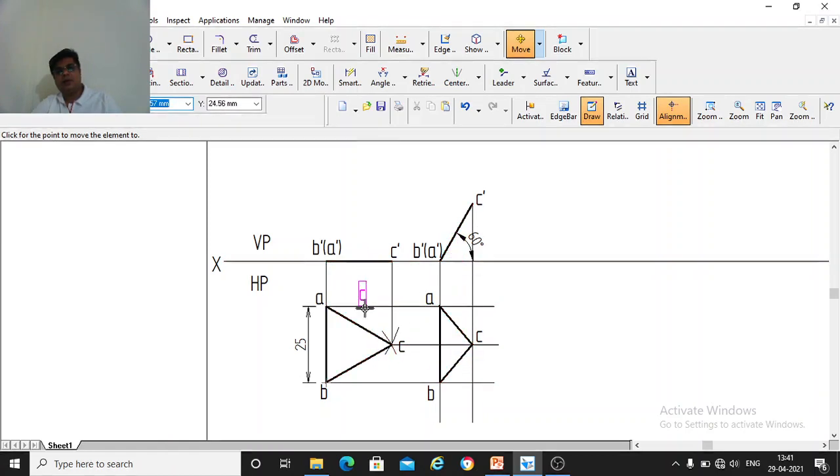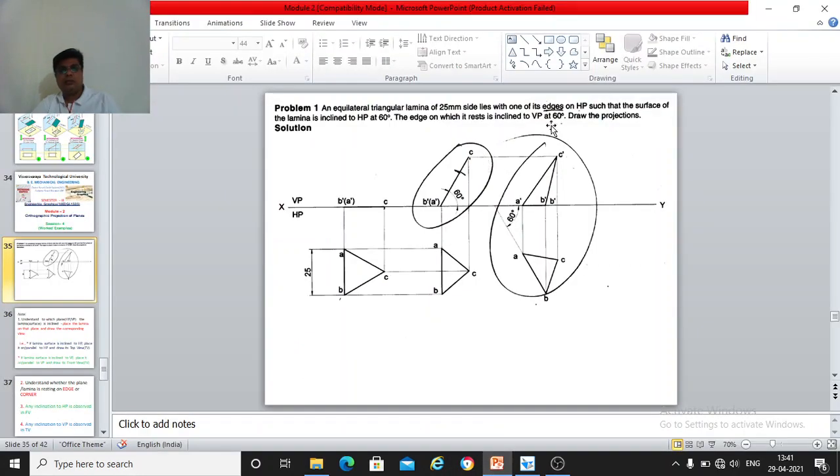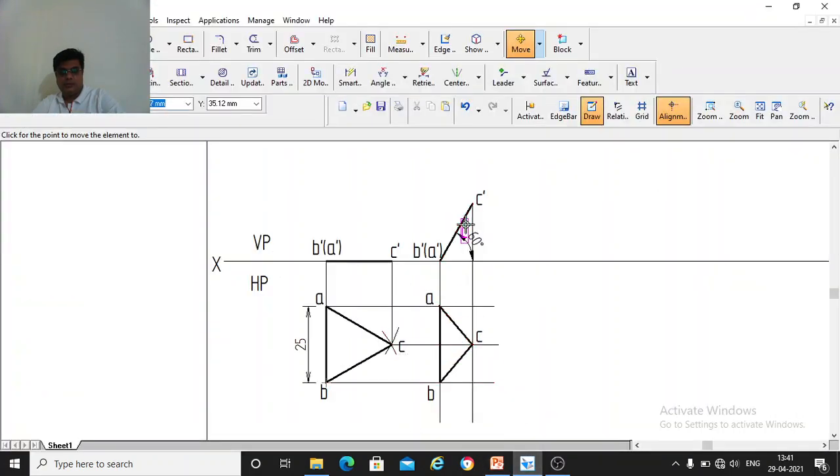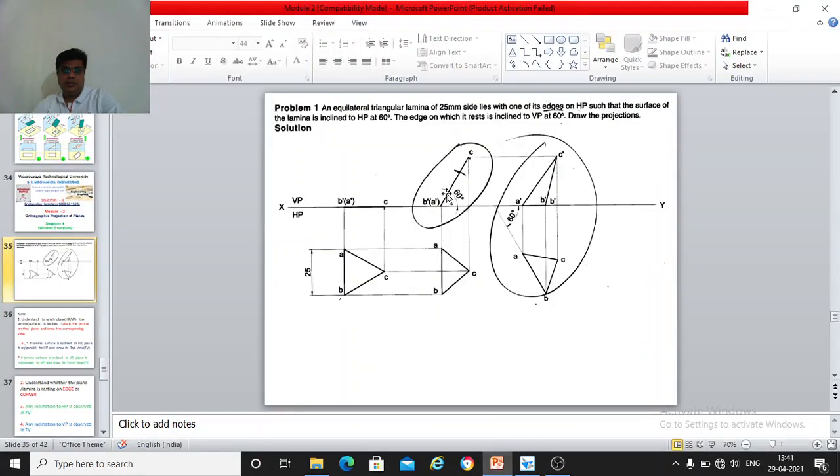This is the front view and top view when the plane is parallel to HP. So according to the given problem, now you are satisfied this condition. The plane is inclined to HP and the edge is on HP. We can see here the edge is on HP and the plane is inclined to HP at 60 degrees. Right? So this part you can see here. The same thing is in the solution. Okay.